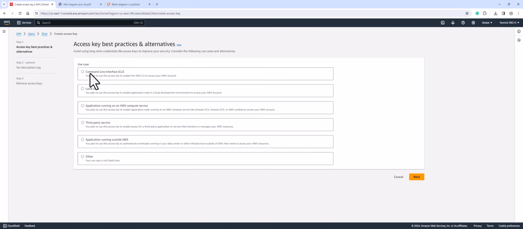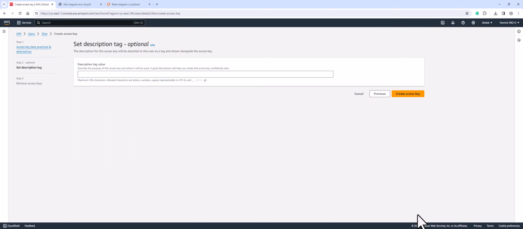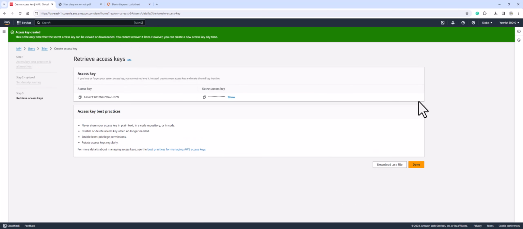It's going to be for the command line interface. I'm going to confirm it, go to next, and click on create access key. This is my access key and my secret access key. You can download it, but since this is just for this project, after this project, I'm going to delete it.